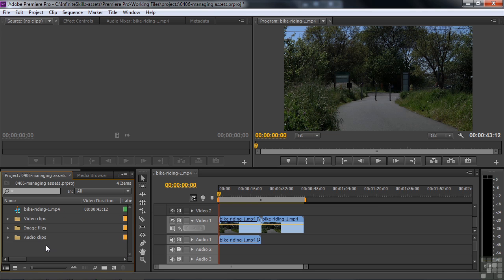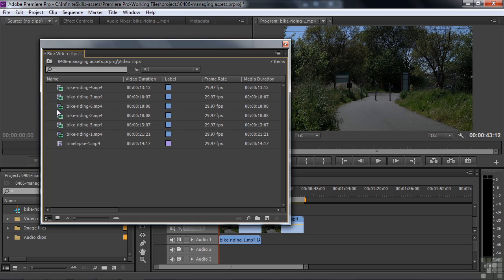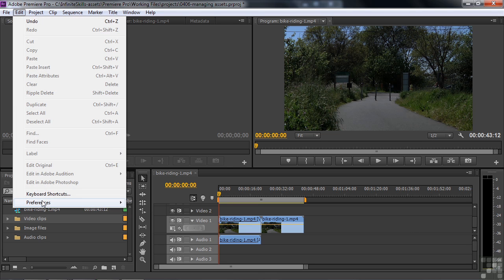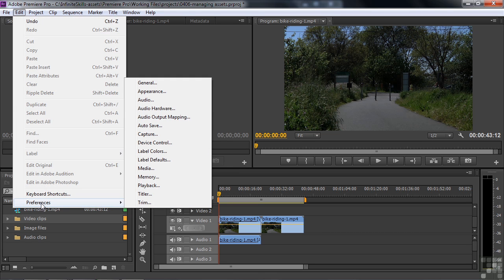Now that we have these things inside the bins, if I want to view the contents of a bin, it gets a little bit difficult if I want to see the icon view or the thumbnail view if you want to call it that. If I double click on a bin, it opens up in this separate window. That's because that's set inside Preferences. I'll go to Preferences here for a second. I go to Edit, Preferences here in Windows. It's Premiere Pro Preferences in Mac. And I go over here to General.